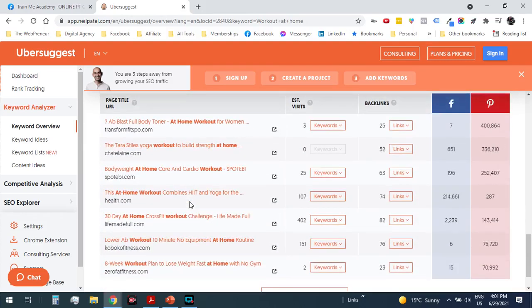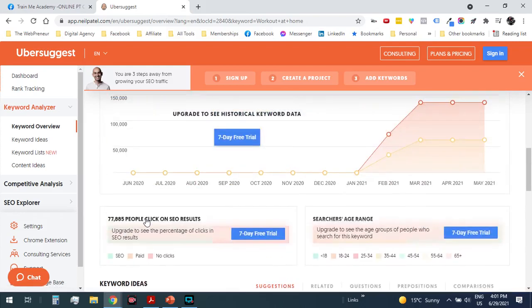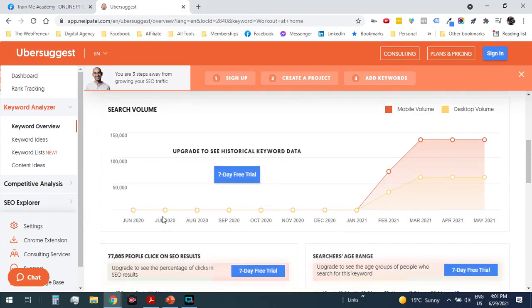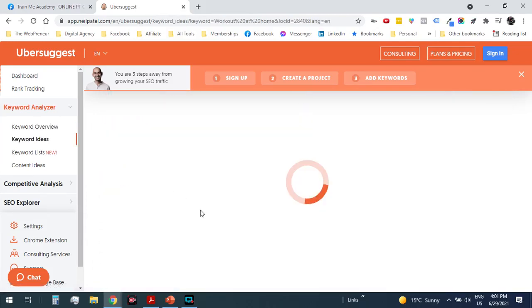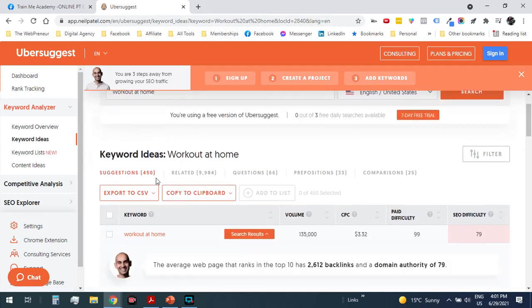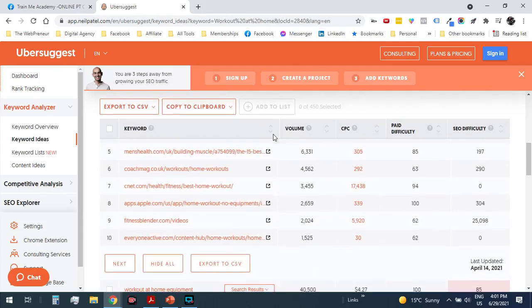The other cool thing is it shows you what sort of results you're going to get when you search for that on Google. And then you can pick one again. Let's say I click on the first one over there. Then it's going to turn them into suggestions for you: the related keywords, the questions, the prepositions, and comparisons. So let's have a look at that.